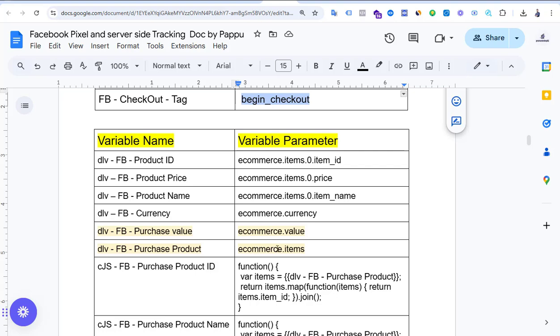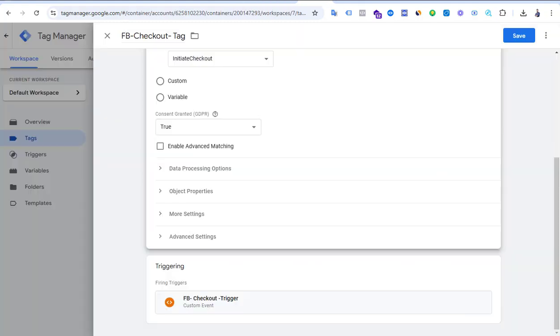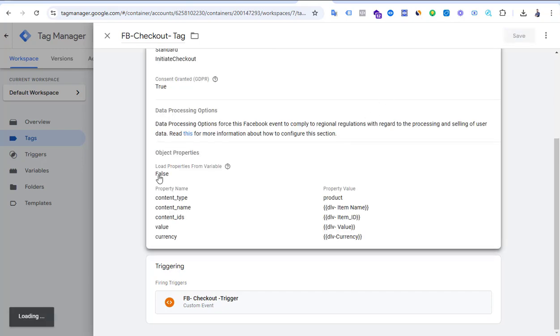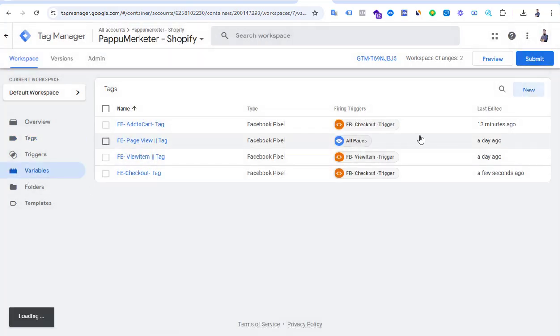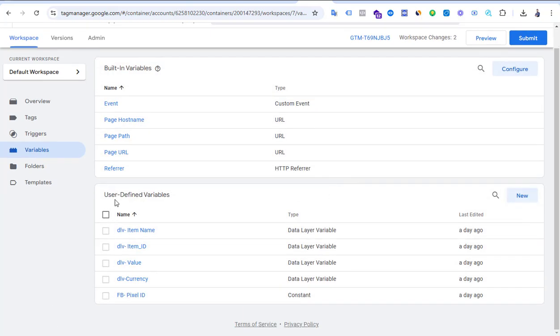So at first we need to create this array. I will create this e-commerce items, copy this code, and save, obviously. I'm trying to create a variable first. Okay, so we need to create the variable. This way I go there and click on new variable in the user defined variables.